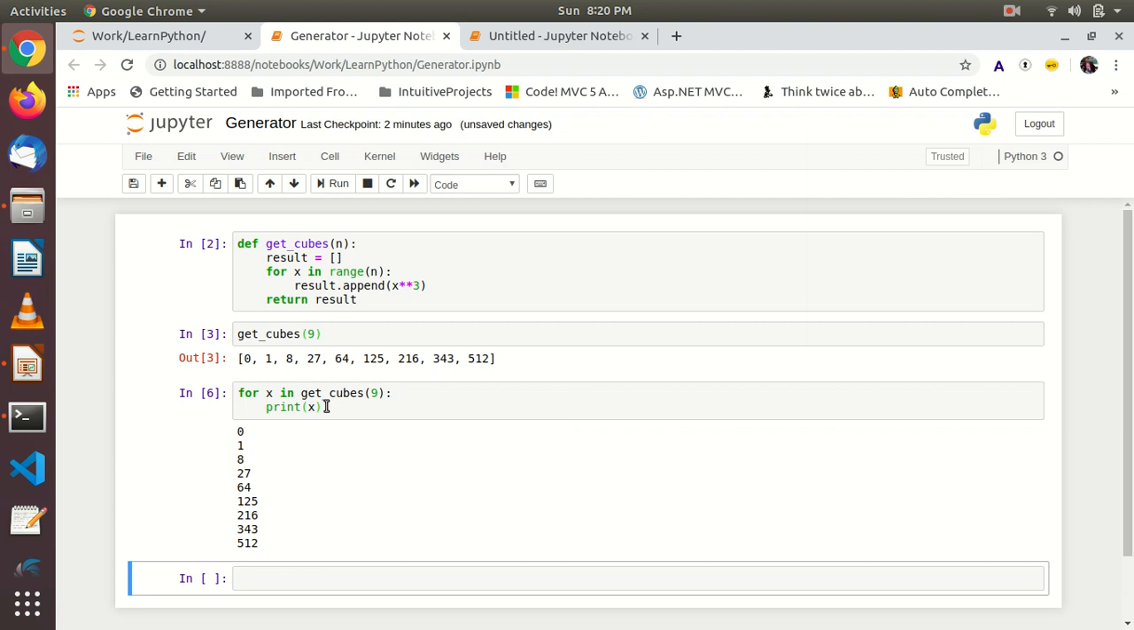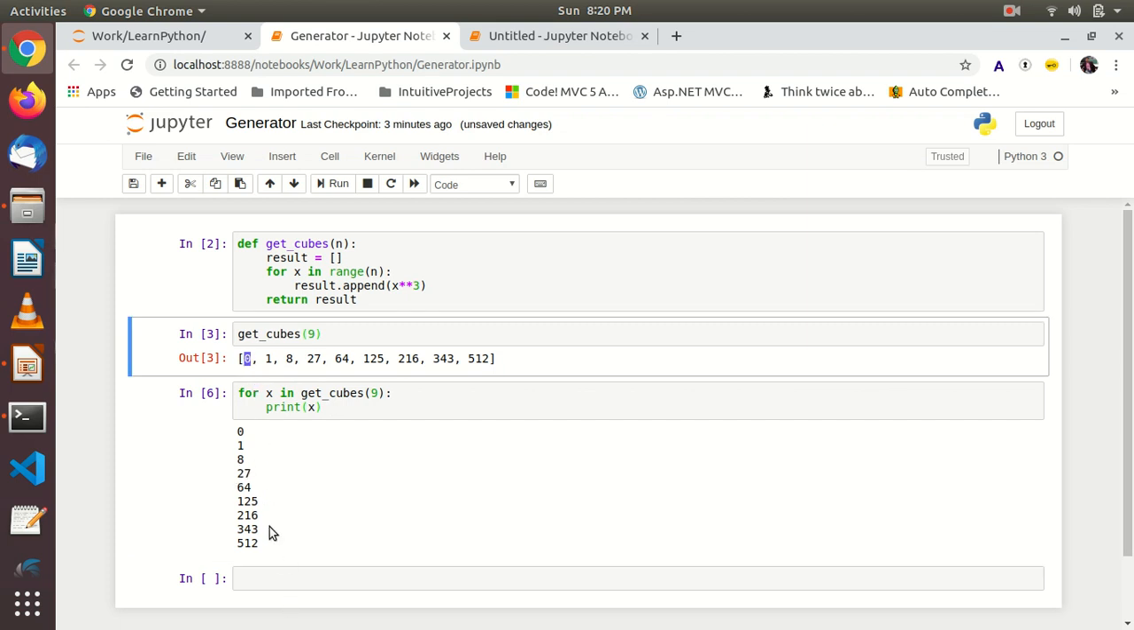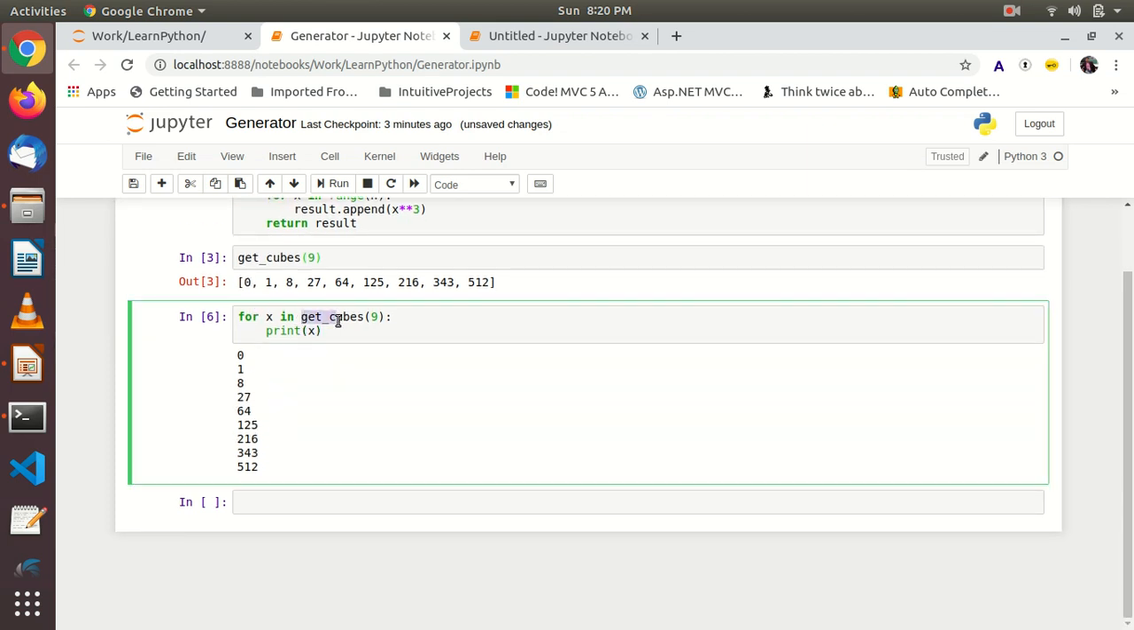So here, again, we want the cubes of all the numbers, but we want them one by one, meaning first we want 0, then 1, then 8, then 27. But this get cubes is still holding the whole list in memory, and that's not the correct thing. Instead, let's say I want first the 0th value, then the cube of 1, then the cube of 2, then the cube of 3, something like that. So each time I need only one value.